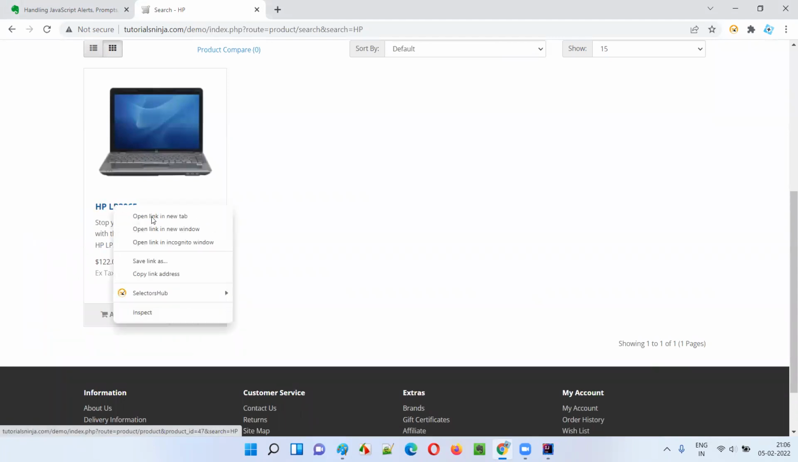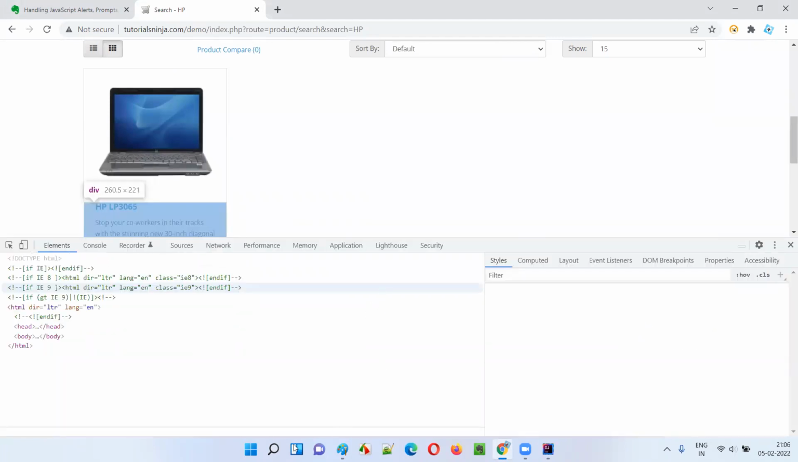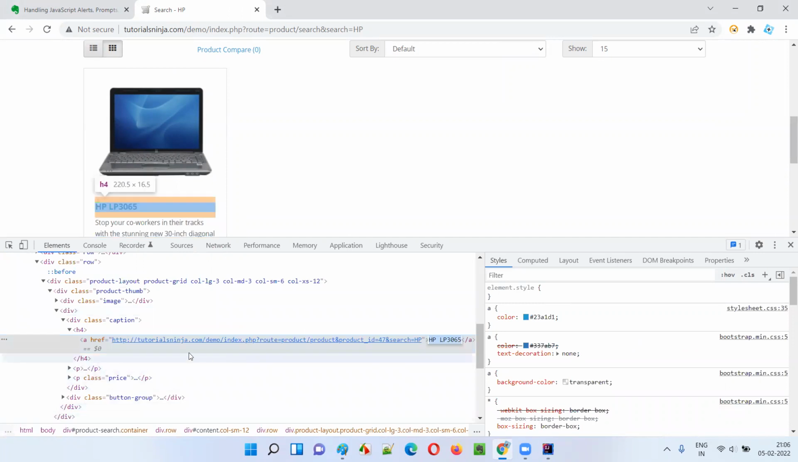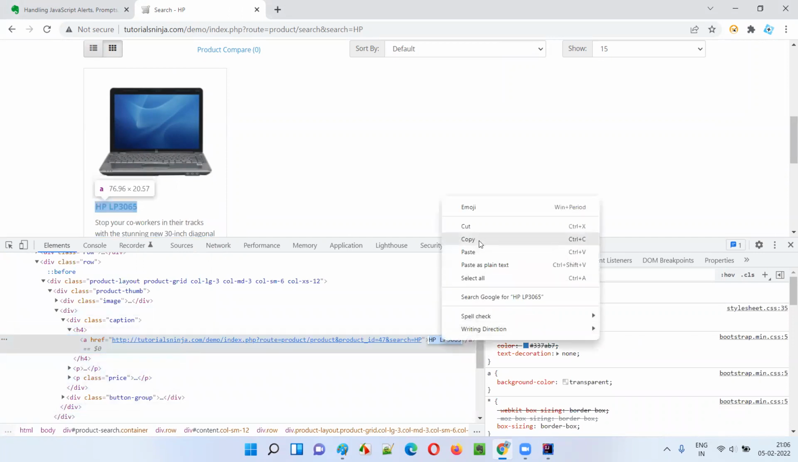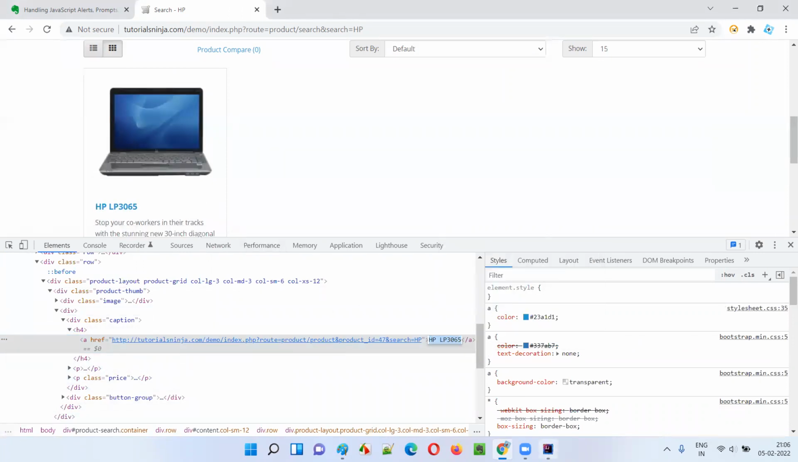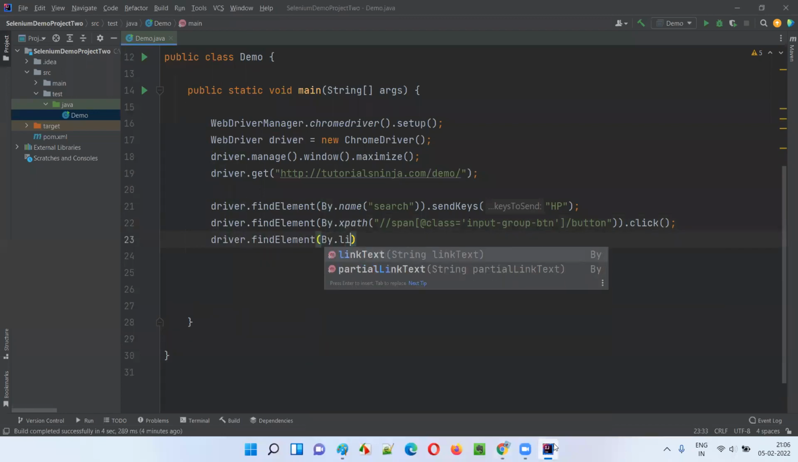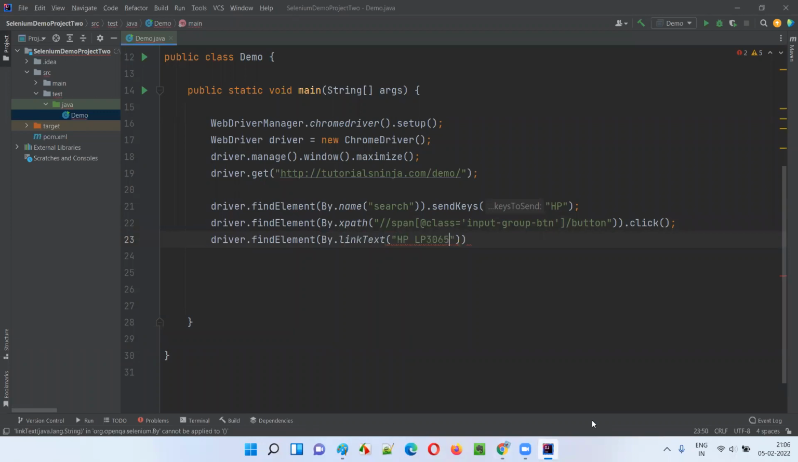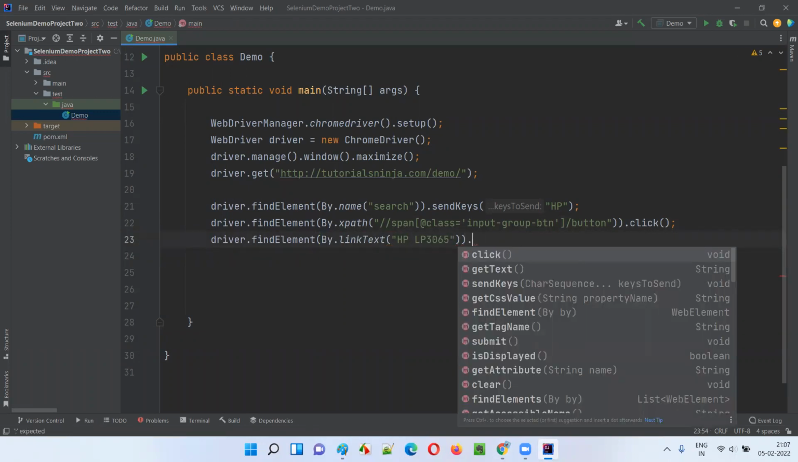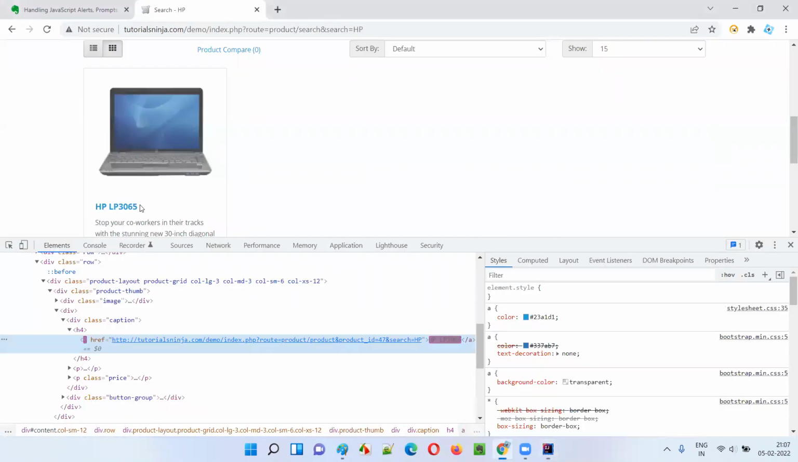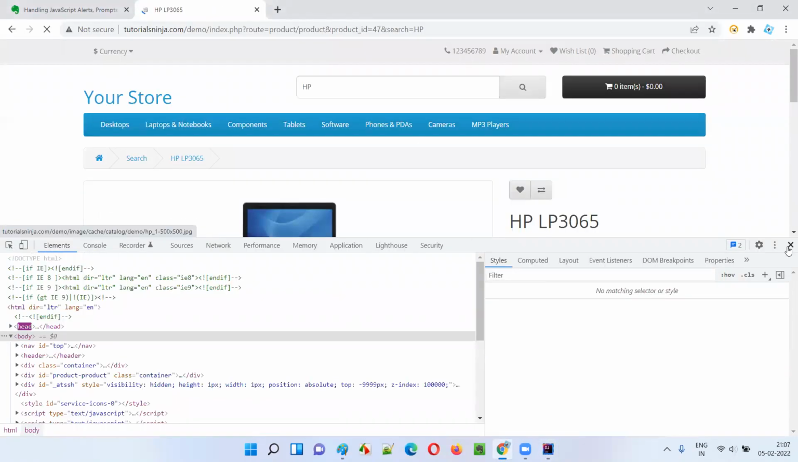Now I need to click on this link. I'll right click and inspect this link, guys. Here you see the link text is there. I can use this as the link text locator for clicking on this link. Simply I'll say driver dot find element by dot link text, provide the link text, and say dot click. After clicking on this link, you'll be taken to this page.